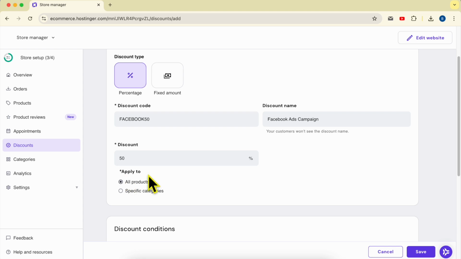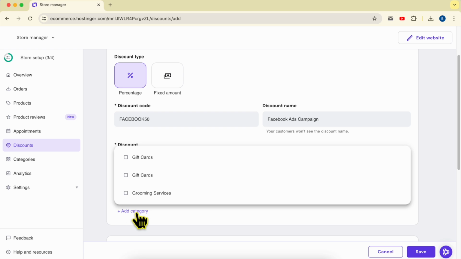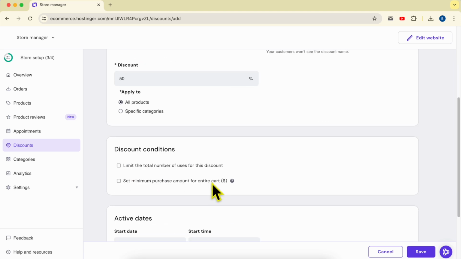And here you can select apply to all products or just specific categories. Click on add category and you can select the available categories on your store. In my case, or for this video, I will go with all products.